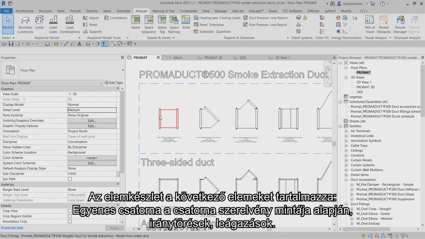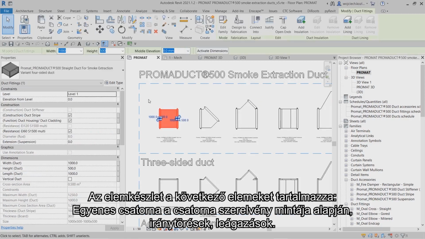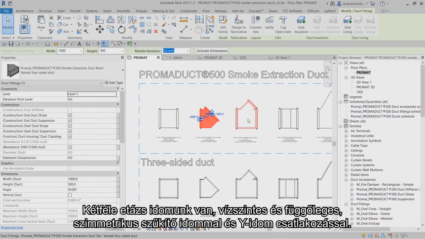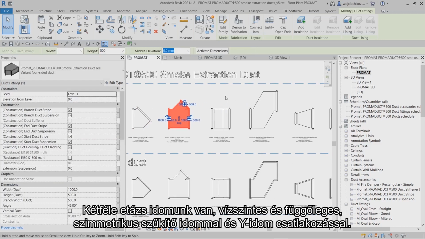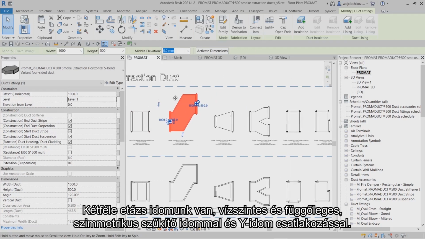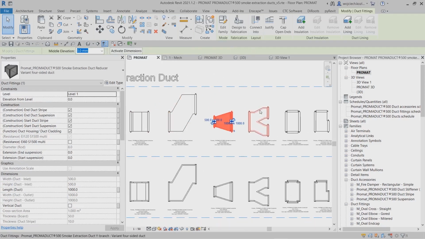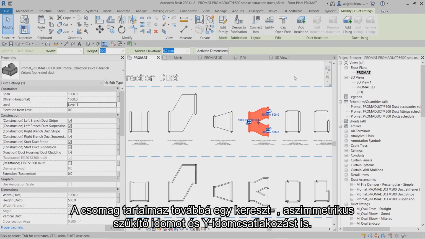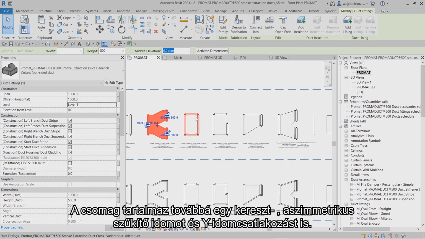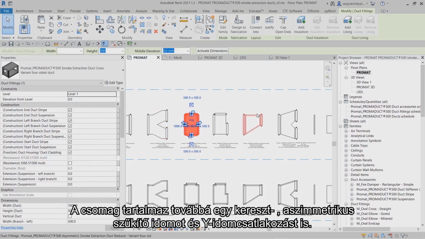The family set includes the following elements: straight duct, modeled as a duct fitting family, band, T. We have two types of the duct S-band, horizontal and vertical, symmetrical reducer and Y-type connection. The package also includes a cross, asymmetrical reducer and Y connection fitting.